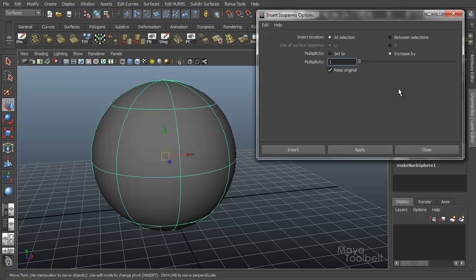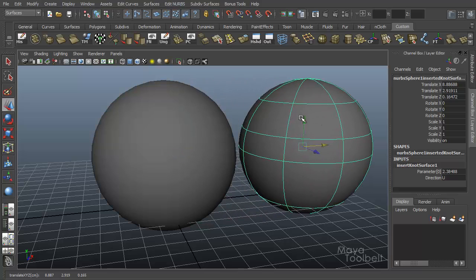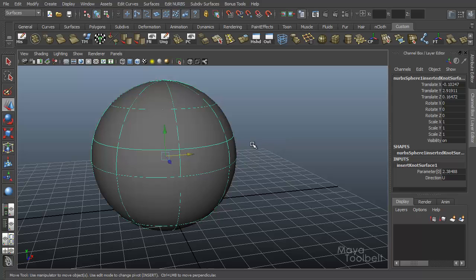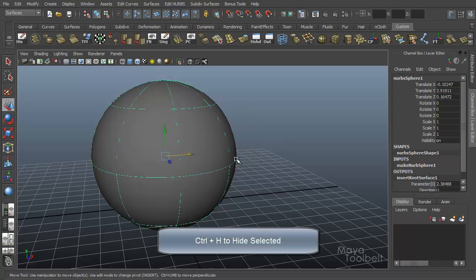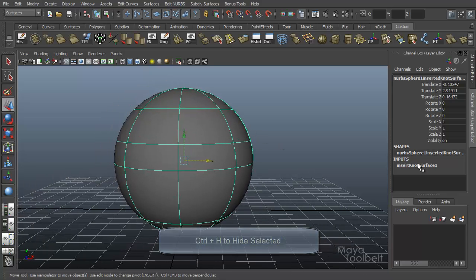So we're going to use keep original, and we're going to right click and choose isoparm and choose an isoparm right here and hit apply. So it duplicates my sphere and inserts an isoparm there, and the original sphere is still here intact. So I'm going to hide the original sphere by hitting Control H. So now I have my new sphere with the new isoparm added.